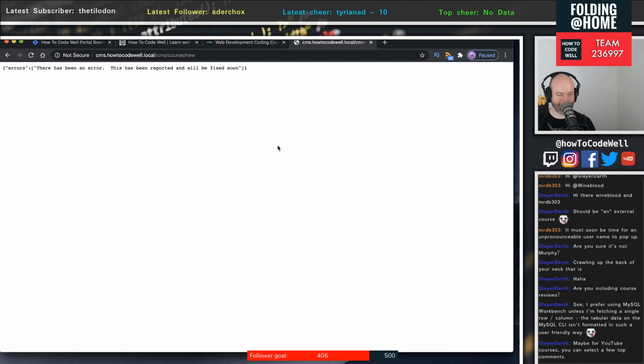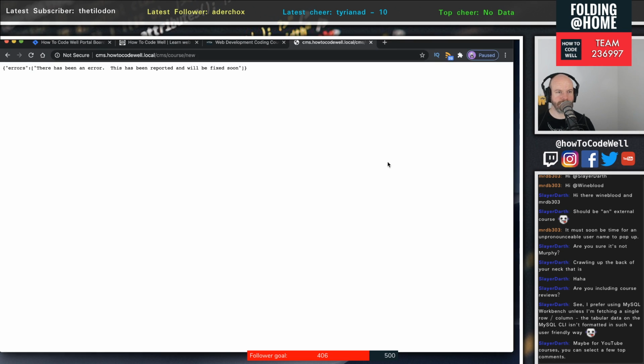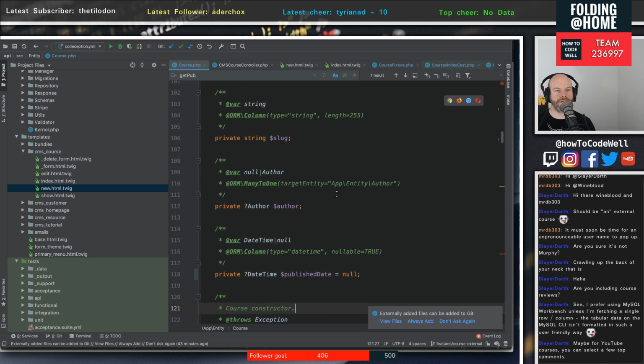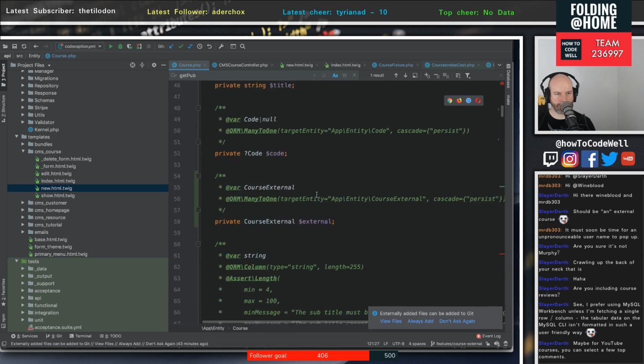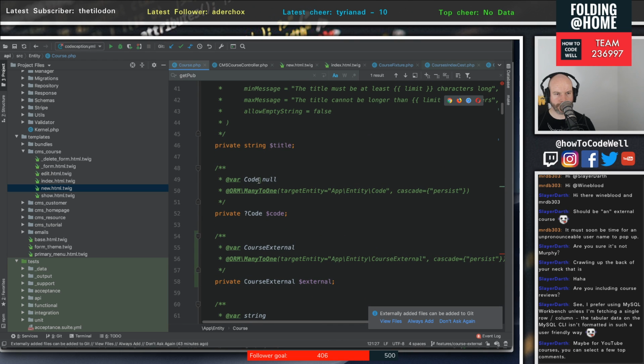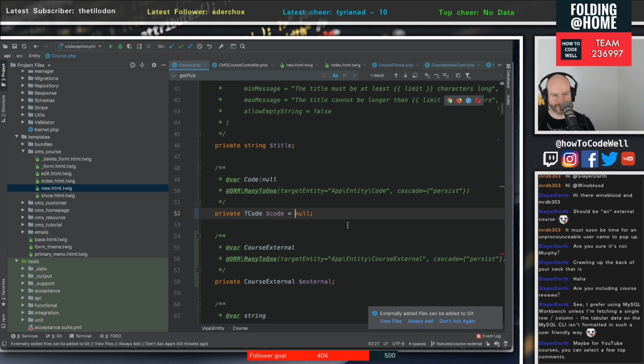Okay, right. So maybe there's another error. Let's have a look. This is now code. The property code is not readable because it is typed. Oh gosh, code is up here, I think. It is also nullable, but this needs to be set to null. Yikes. Yay.